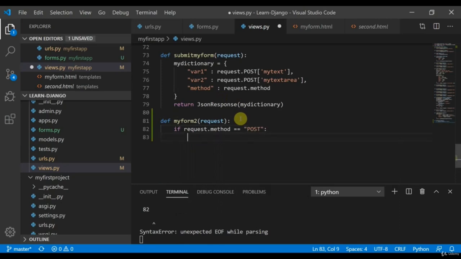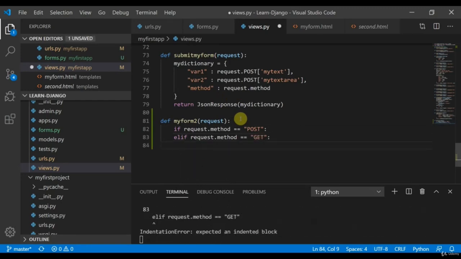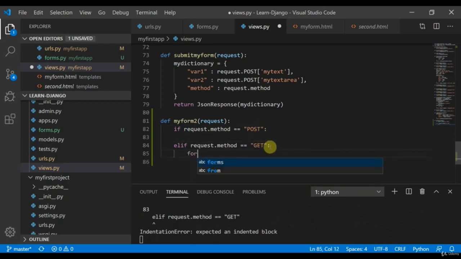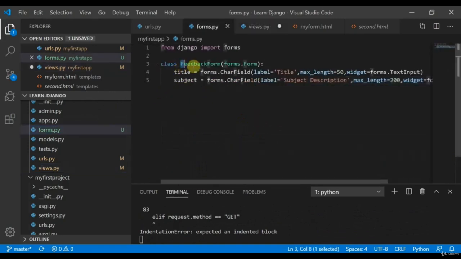Okay, just for the basic understanding, I'm doing this: request.method is equal to GET. So for the same route, we are going to check if the request method was GET or POST. If it was a GET method, I'll create a form, and this was the name of my form, FeedbackForm.